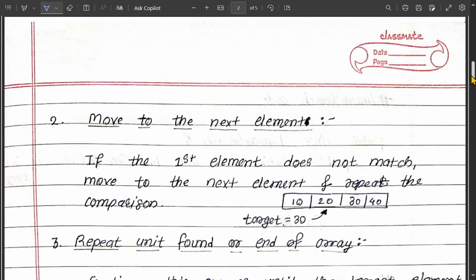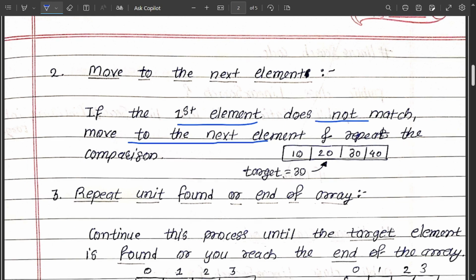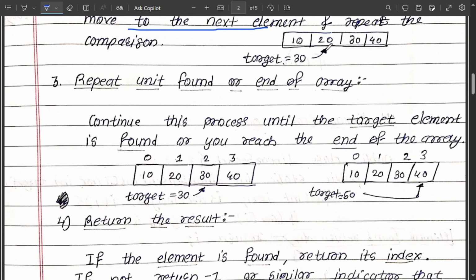Okay, let's move down, move to the next element. If you do not find it, move to the next. If the first element does not match, move to the next element and repeat the comparison. So you are just going to repeat the comparison. You will see, is 30 equal to 20? No. Now we have to repeat until found or end of array. Continue this process until the target element is found or you reach the end of the array.